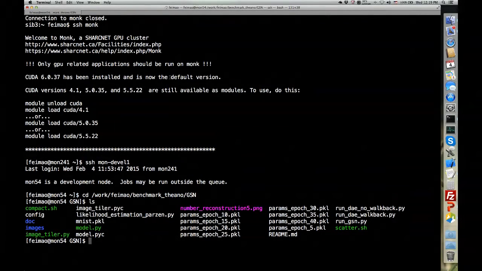It's a MNIST dataset, and it's quite small, and you can download it very fast. And I have already downloaded it. So if you are doing this yourself, you have to download the dataset first. And it's quite easy. So as I said before, we do the module load.